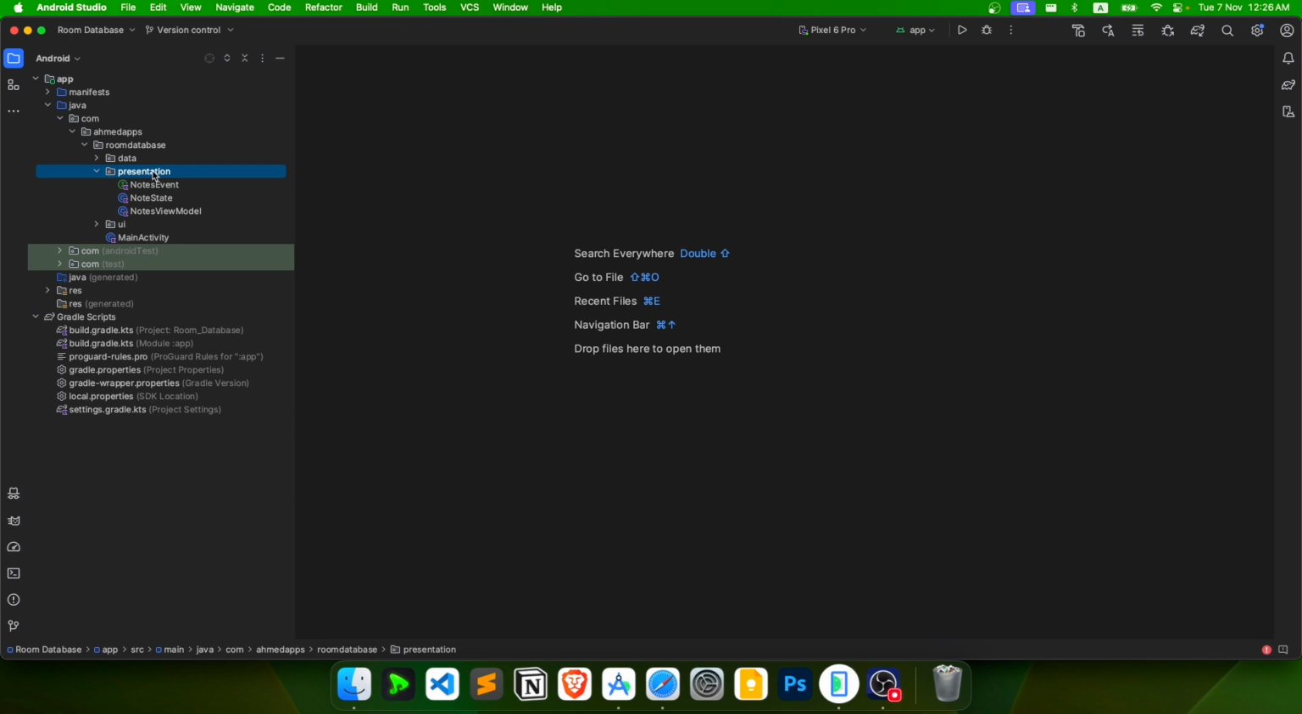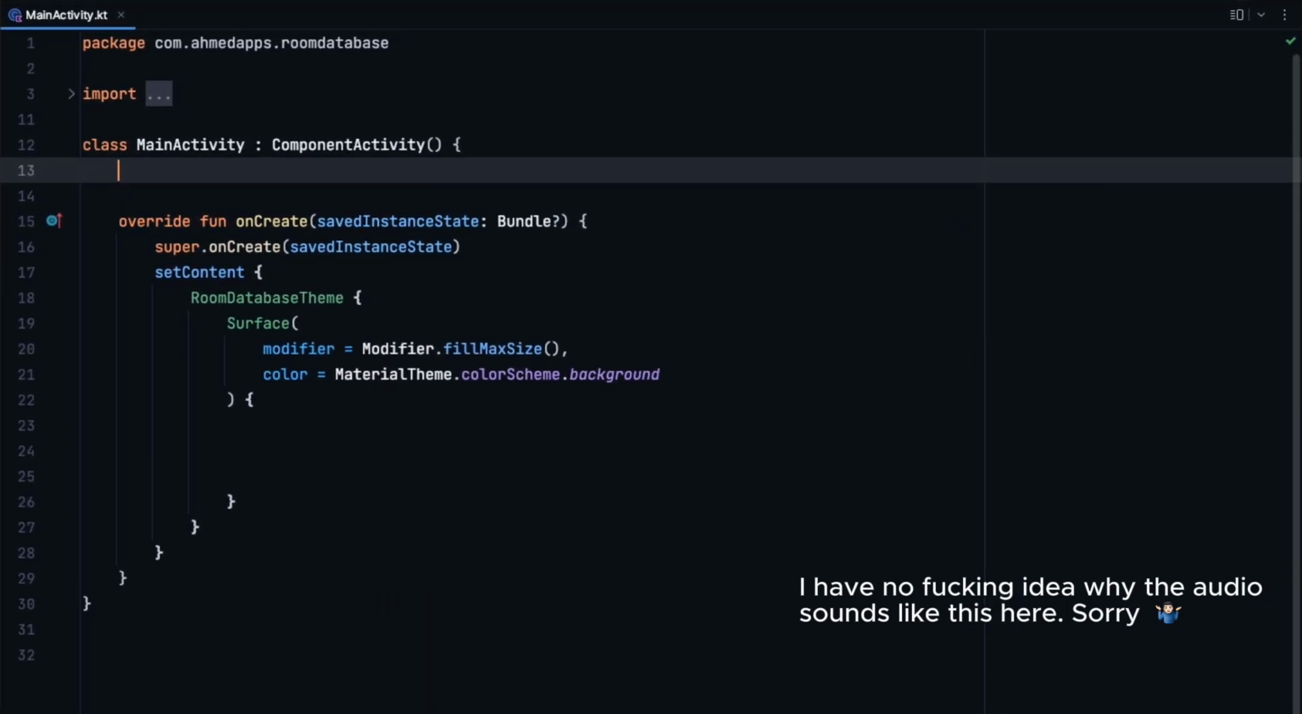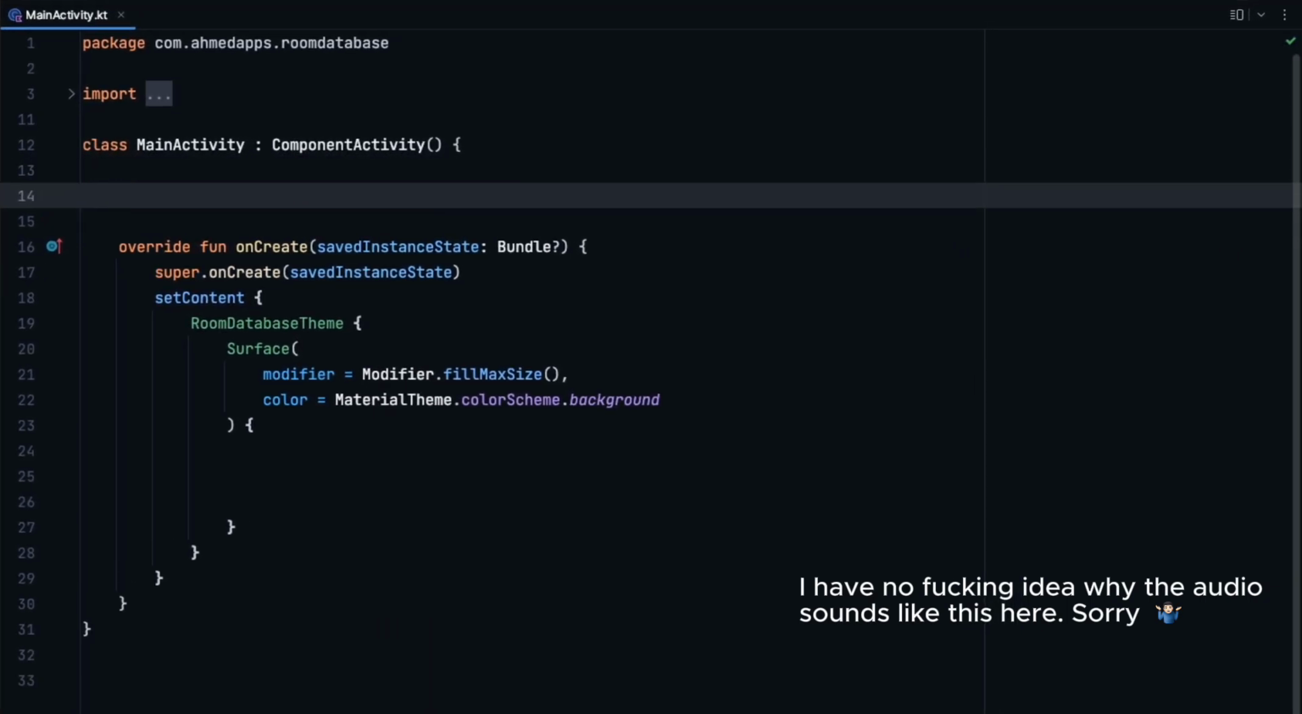So the first thing is in our main activity, we want to create our database first, and then we want to create the view model and the factory for the view model, because right here I'm not using any dependency injection like Hilt or something that does this for us behind the scenes. That's why I will have to create it manually, because if I want to use that over here, then that's going to be too much for the video. That's why I want to keep it simple.